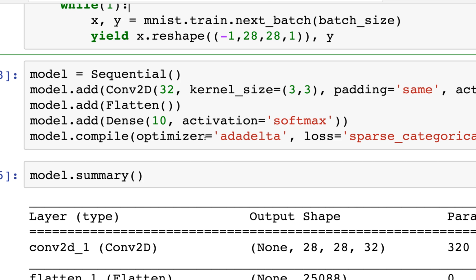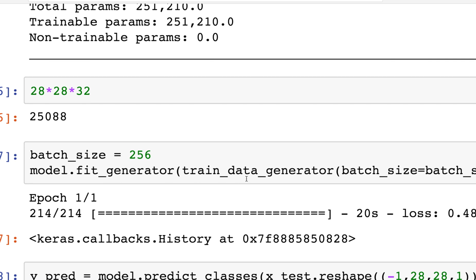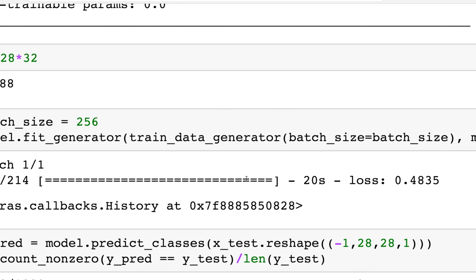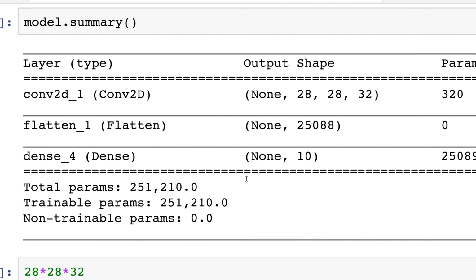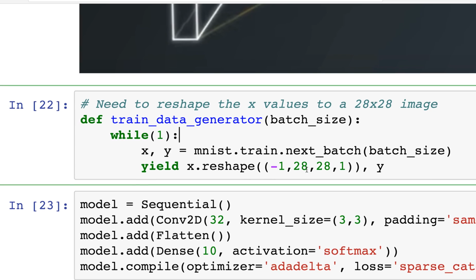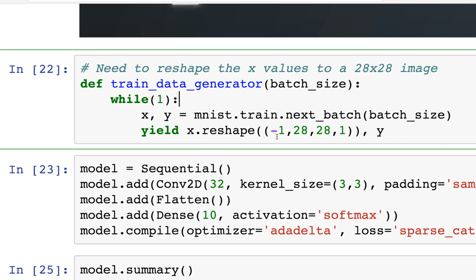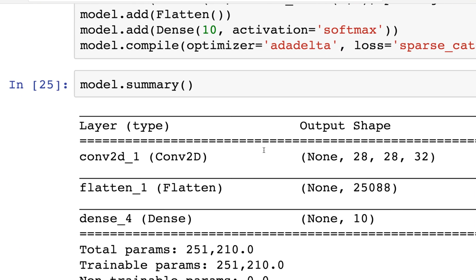The rest is exactly the same as before. I've gone ahead and fit this already. One thing that I did change is the train generator. With the generator, I've reshaped it this time, not only to 28 by 28, but also a 1 as well. The last 1 is important because that's what it's expecting as the number of channels. This minus 1 over here will correspond to batch size, but that's a quirk of NumPy: you can just leave the first number as minus 1. You don't have to specify.